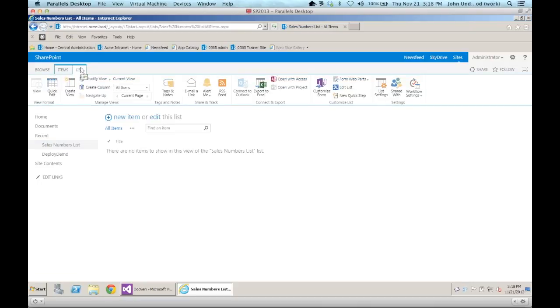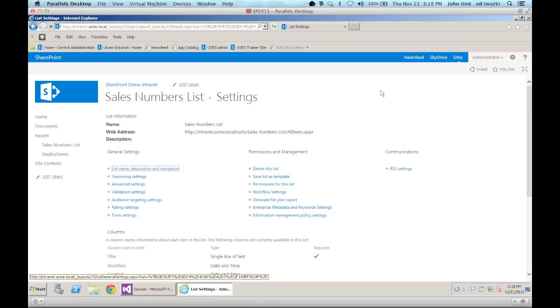And then once I've created that list, I can navigate to it. I can click on the list tab and then go to list settings. Now, obviously the presumption here is that as an end user, you're authorized to do this. If you're not, then that's something that you would want to talk to your administrator about. You don't have to be a site owner or an administrator to be able to change the capabilities of a list.